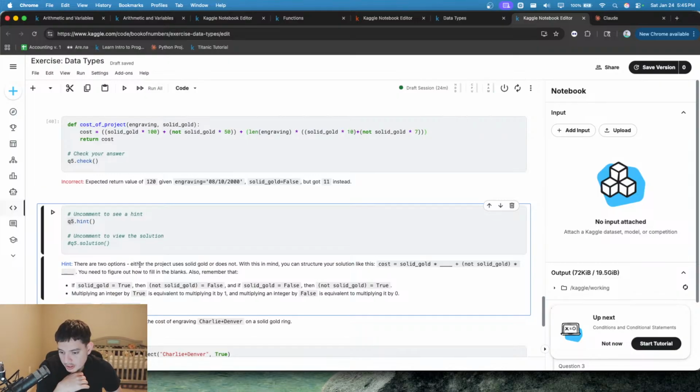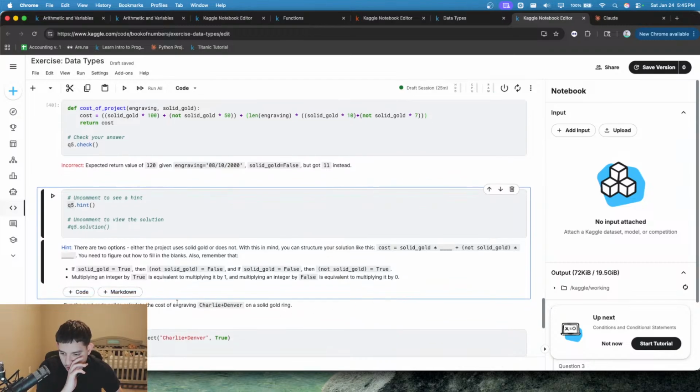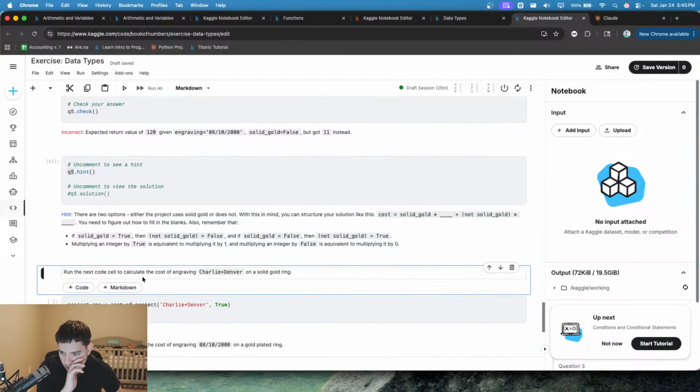There are two options. Either the project uses solid gold or does not. With this in mind, you can structure your solution like this. Solid gold times whatever plus not solid gold times. If solid gold equals true, then not solid gold equals false. And if solid gold equals false, then not solid gold equals true. Yes. Multiplying an integer by true is equivalent to multiplying it by 1. And multiplying an integer by false is equivalent to multiplying it by 0.